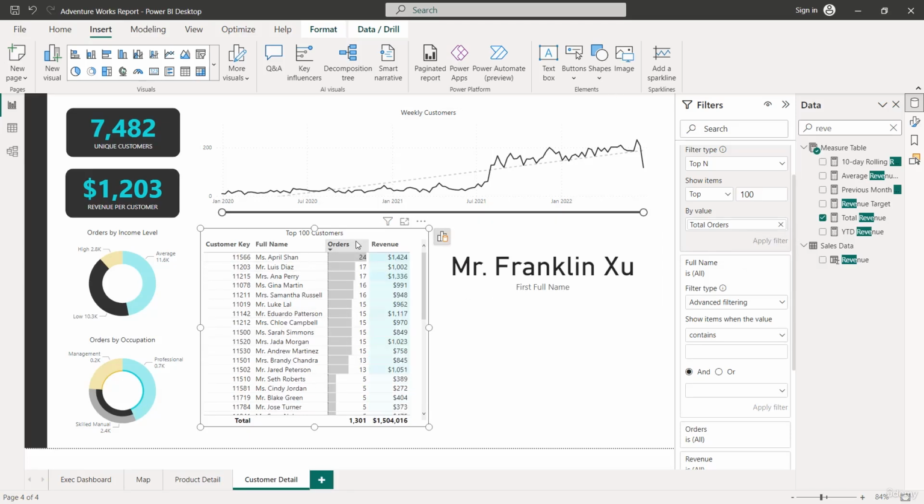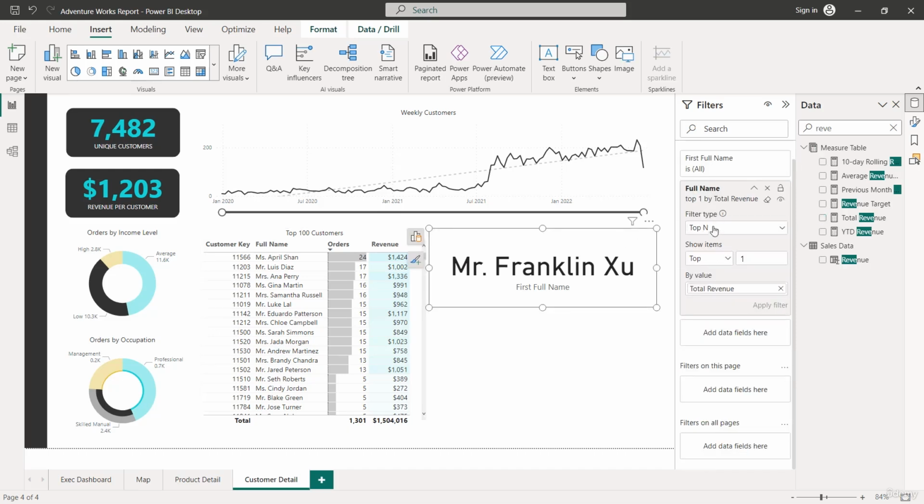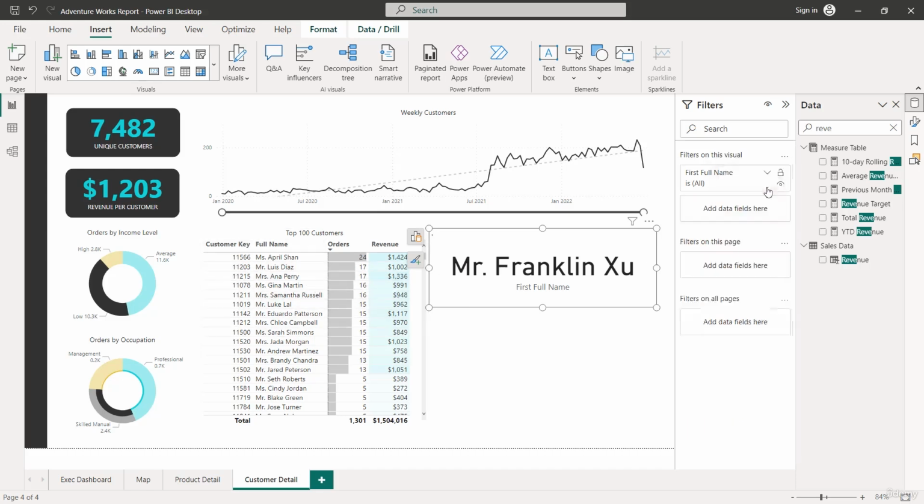Let's re-sort by orders, just like we started with, and let's select our card and take a look at that top N. Right now, this top N filter is being applied to the full name field. And we pulled that in just by default because that's the field that we're showing. But we don't have to filter on the field that we're showing. In fact, in this case, we shouldn't. We should be filtering on that unique customer key instead. So let's get rid of that filter.